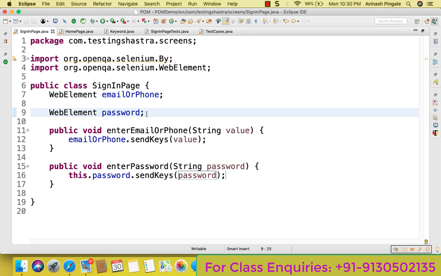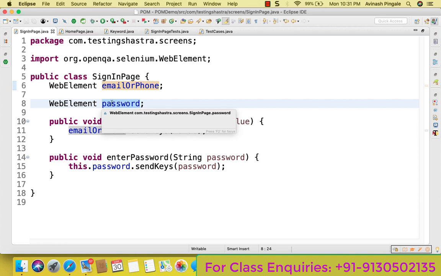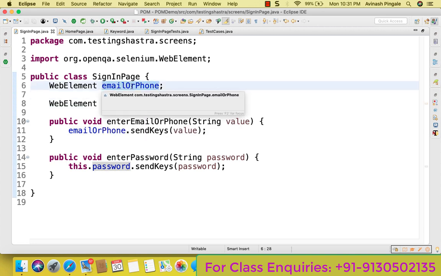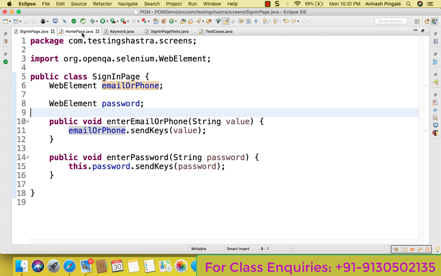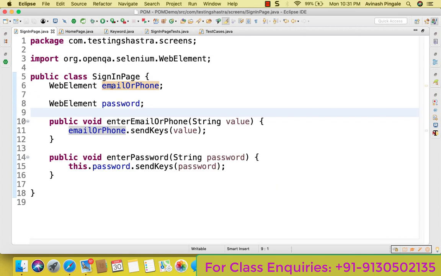Now the simple question that comes to our mind is how they will be initialized. We haven't written driver.findElement and By.something. We haven't specified any locator strategy: id, name, CSS selector, XPath, tag name, partial link text, or link text. We didn't provide anything. So the question is, with which locator strategy will these instance variables be initialized? If you are not specifying anything, then the PageFactory initElements method will consider them as the id or name of some element.